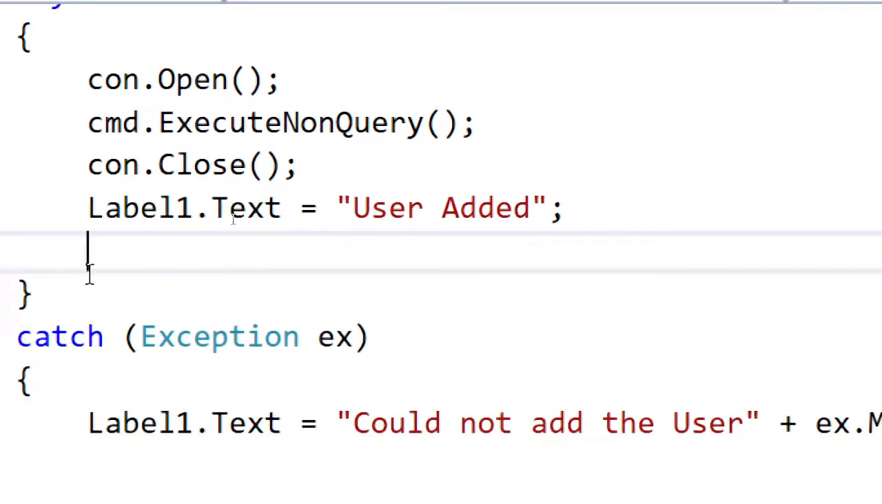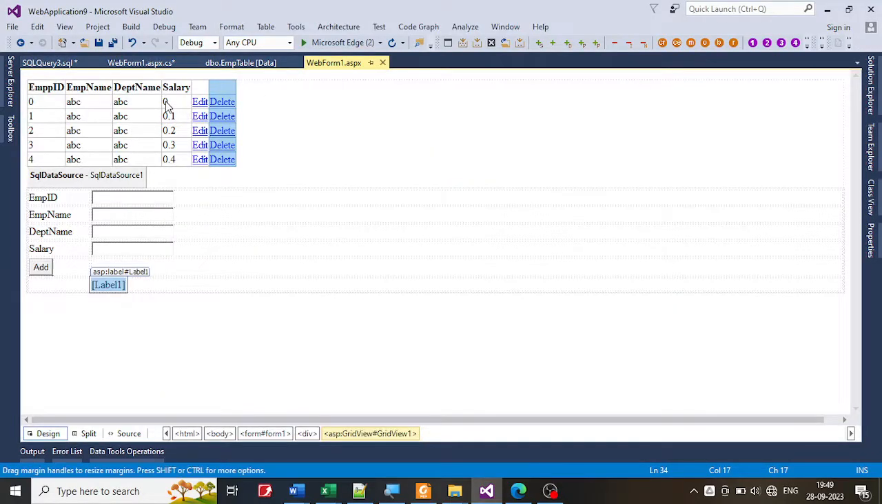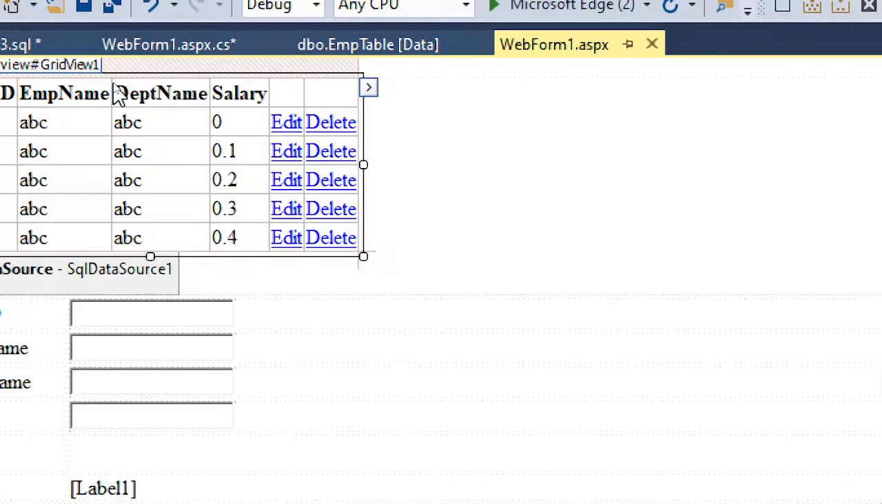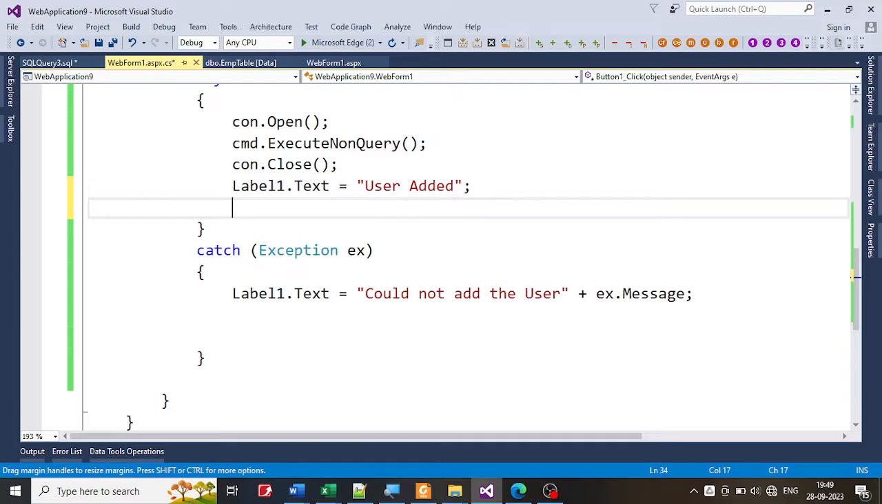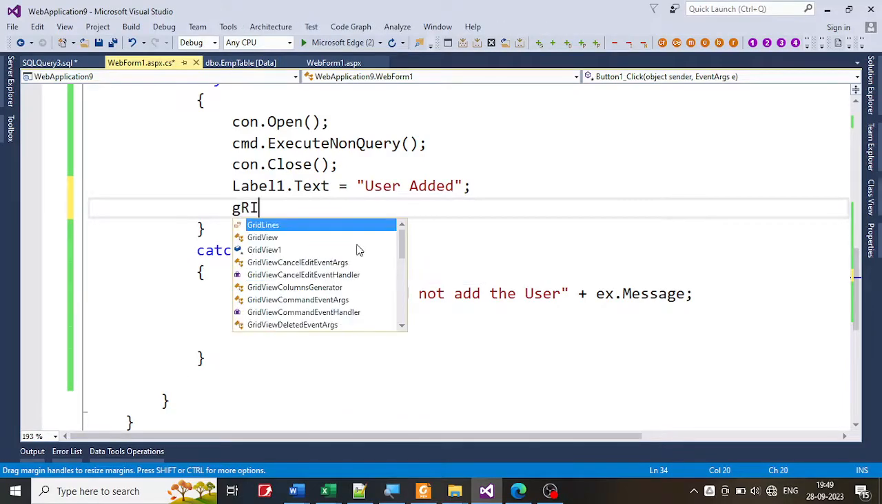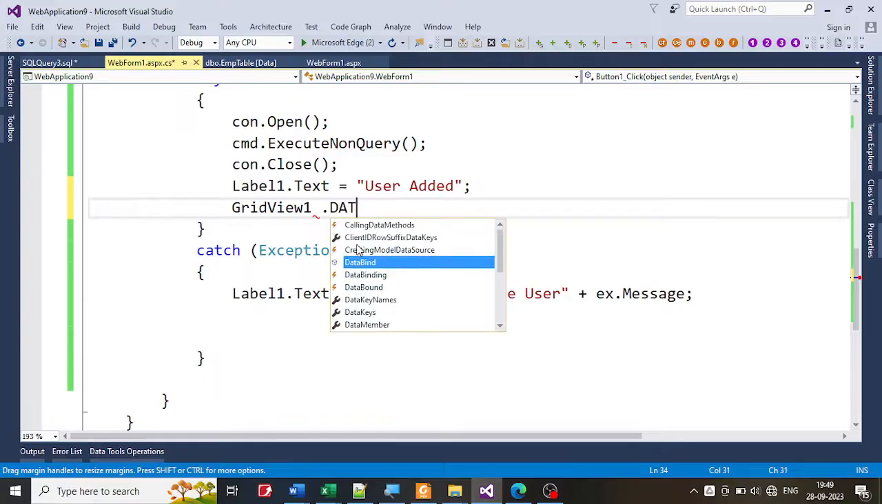I will go to my grid view. Look at this one. This is my grid view. You see the name there, grid view. So I'm going to go to my grid view, and I'm going to say GridView1 dot DataBind. That's the name. I'm going to say DataBind.